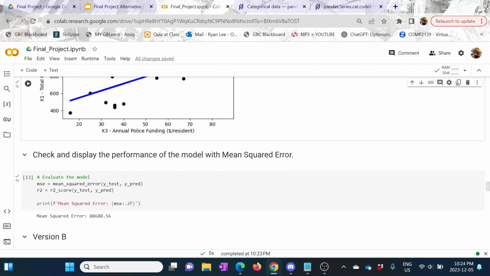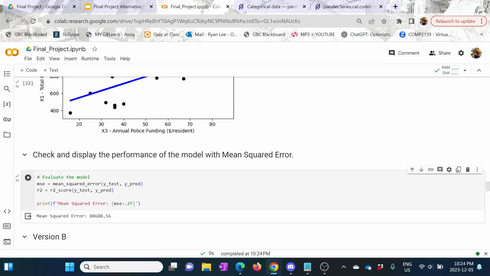We'll check and display the performance of the model with the mean square error. It's outputting a massive number. Usually, the more accurate the model is, the closer the error is to 0. And in this case, it's very off. The scale of the error is pretty big.